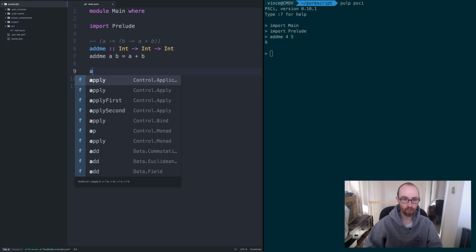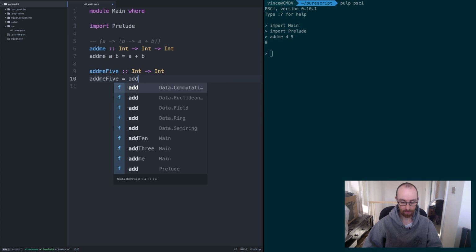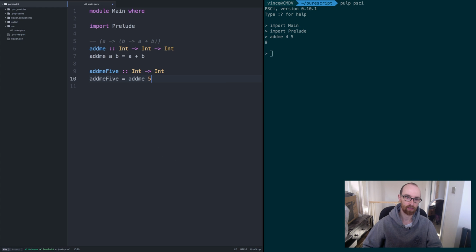So let's make another little function, addMe5. It's going to accept one parameter, and it's going to return an integer. So it's going to accept one integer, it's going to return an integer. And we're going to grab that, pop it there. We'll leave it, because we can leave it blank, and I'll show you why. And then that will be addMe, and we'll give it 5. Okay, so what's going on right now is we've done this part.